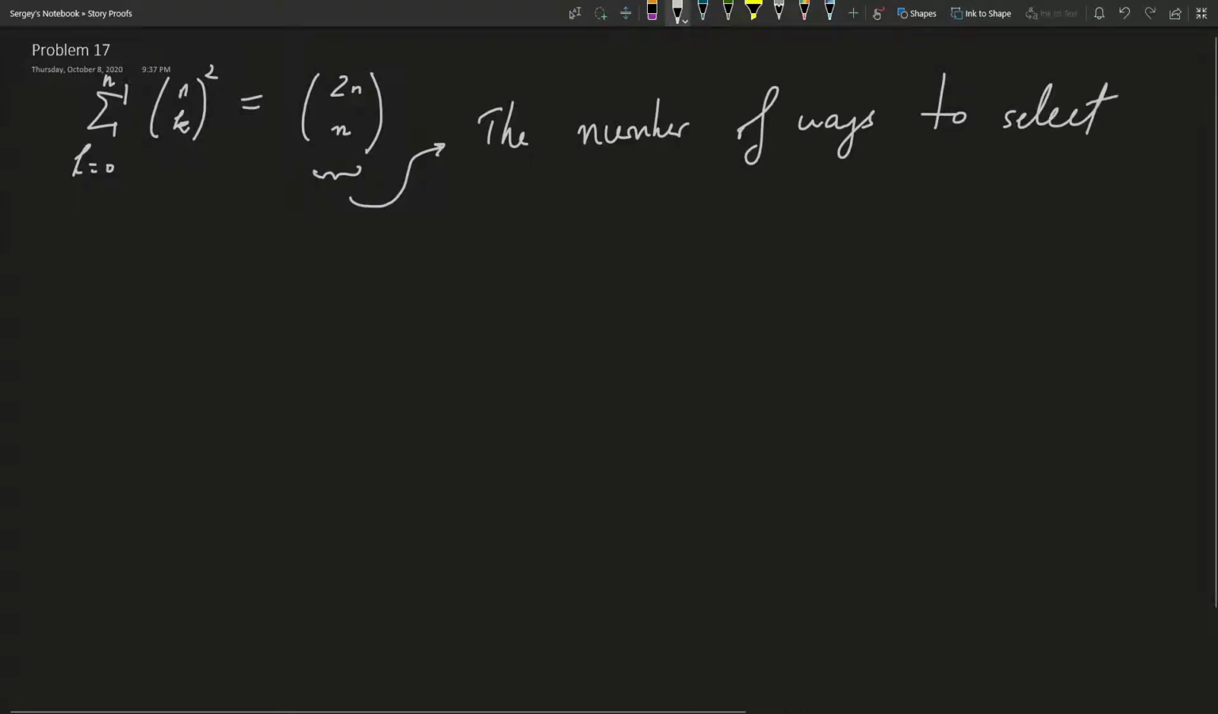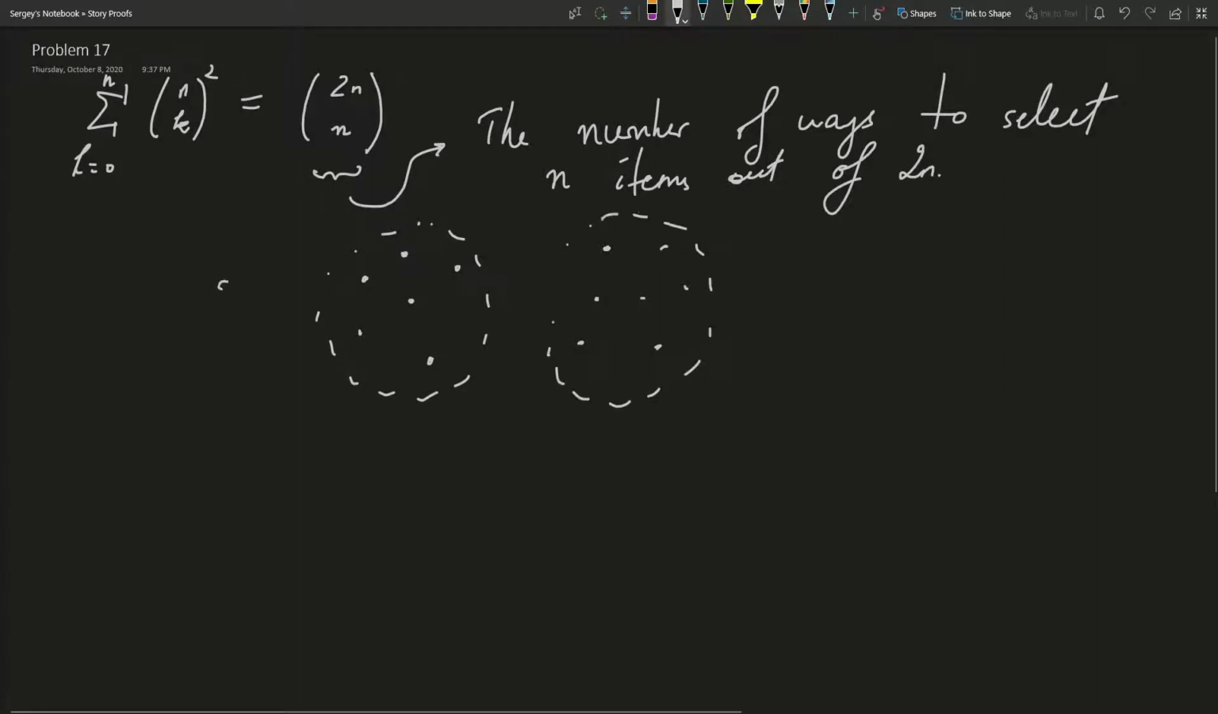To select n items out of 2n. Now, how does the left side equate? Well, let's do the following. Let's take our 2n objects. So let's say we have our 2n objects here. And let's break them into two groups. So here we'll have group 1, and here is our group 2. So this is group 1, group 2.